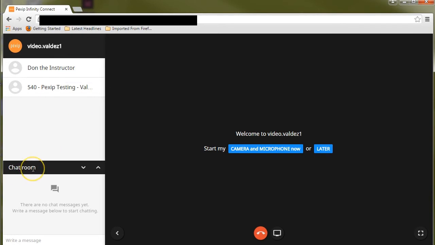Below that is the chat room. So any messages that these participants give to you in chat are going to all appear down here. And you can send a message by going to the very bottom where it says write a message, clicking and then saying something like hello and hitting the enter key. And then there is the chat.